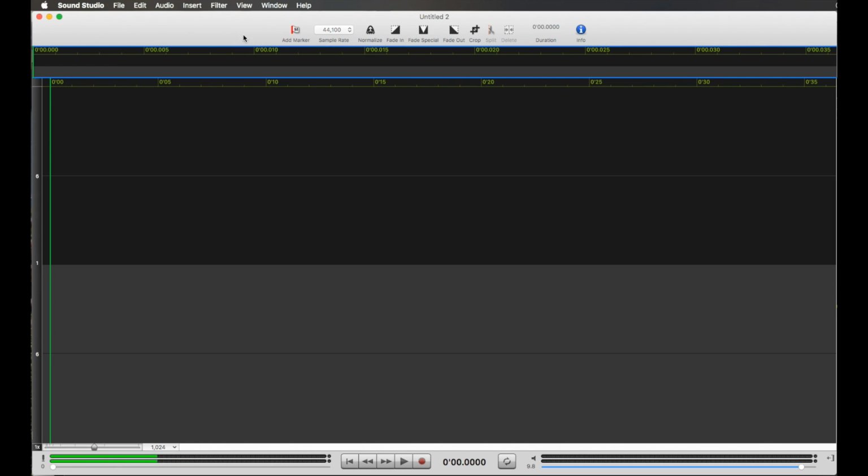So the first thing, of course, that we need to do is record the audio. I do this in Sound Studio. The first thing I do, of course, is create a new mono file. I do it in mono because the Audiobook Creation Exchange actually recommends mono files for audiobook creation.